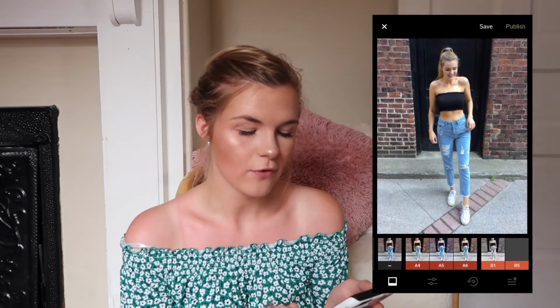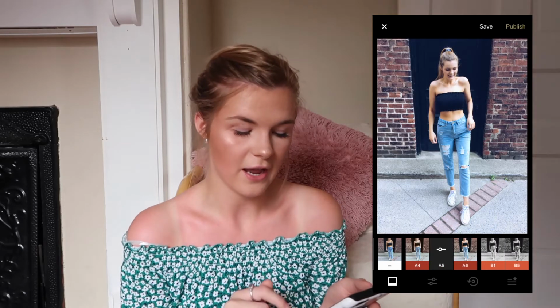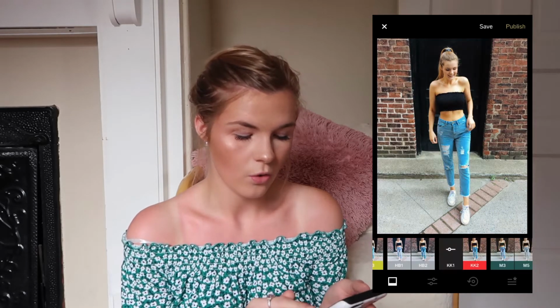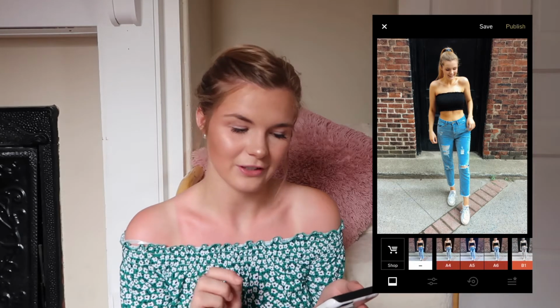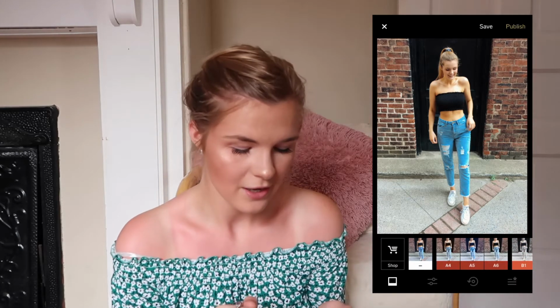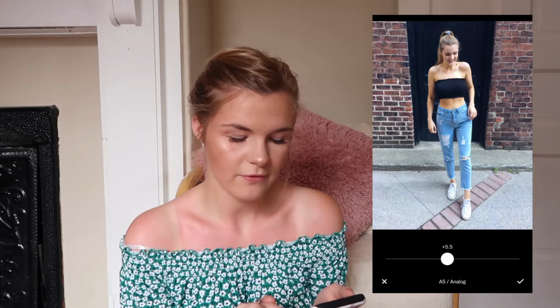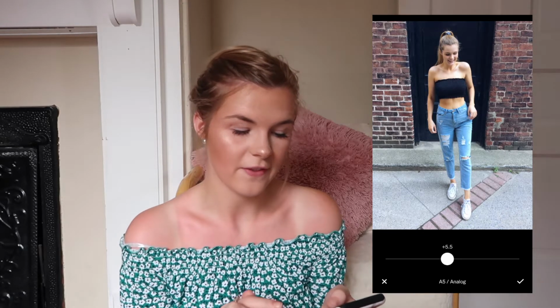So when I'm editing my photos, I usually use one of 3 filters, either A5, A6, or a KK1. But in this filter, I don't look that good. Like I kind of look yellow. It's kind of gross. So for this photo, I know I just used the A5 filter, but not to full strength. I just brought it down to about 5.5. And that's all that this photo really needed.